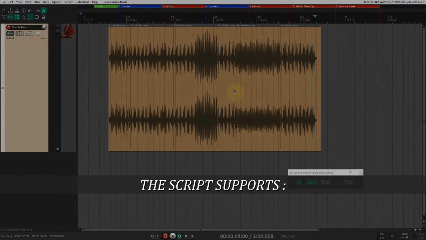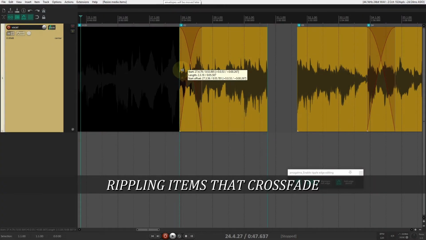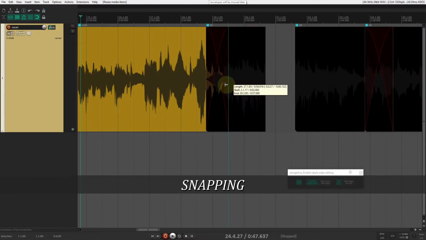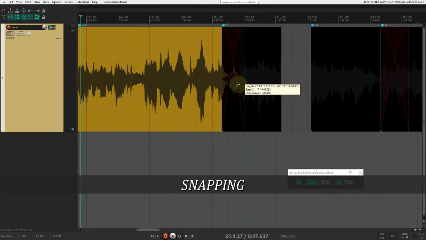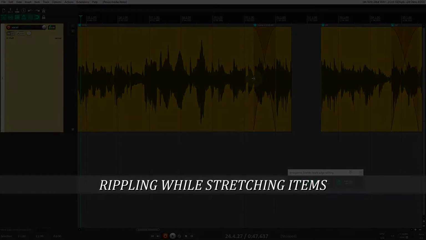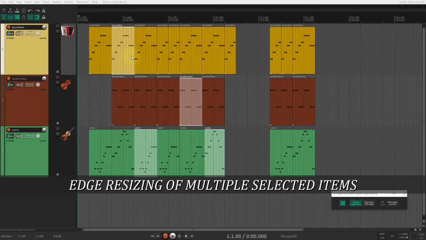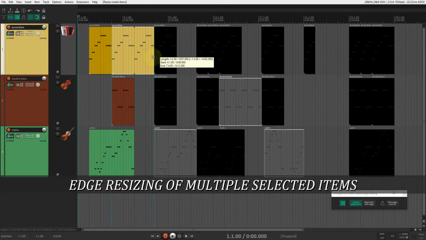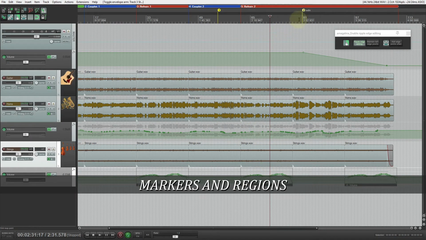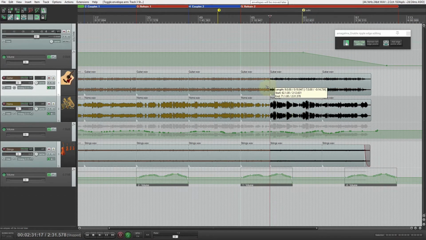The script supports rippling items that crossfade, snapping, rippling while stretching items, multiple item selection, envelopes, automation items, markers and regions, master track envelopes, all are fully supported.